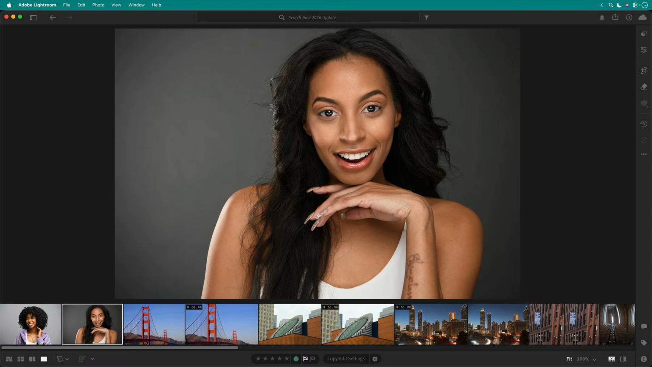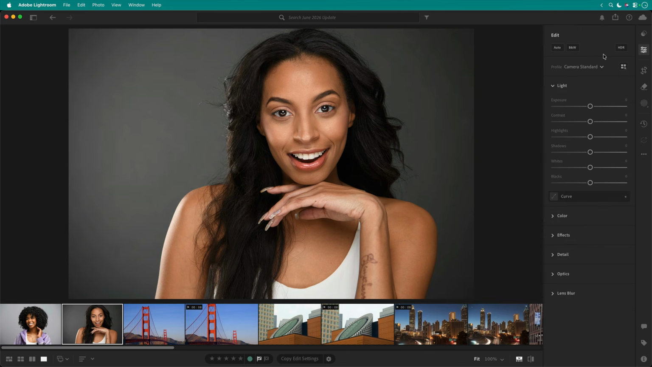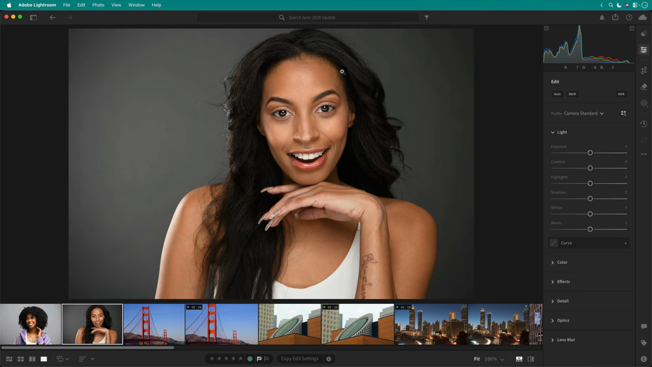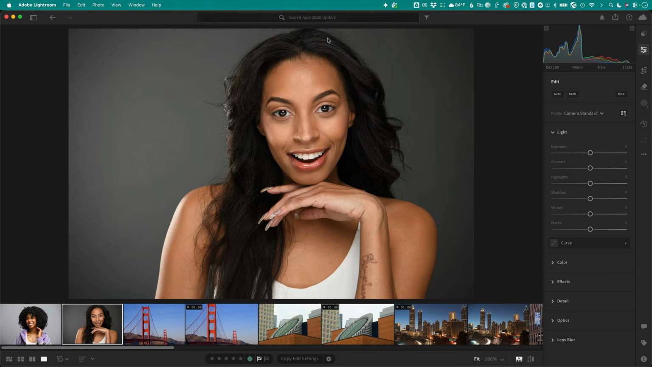Now, while we're here, let's edit this photo, and you'll notice that we now have an interactive histogram. So that histogram is hidden by default. I'm using a keyboard shortcut to get to it. Command 0 on Mac, Control 0 on Windows brings it up and down. But if you want to get to it from the menu, it's under View, Edit Panels, Histogram.